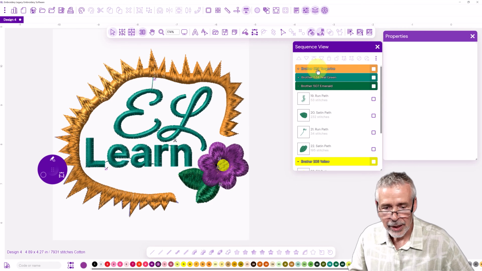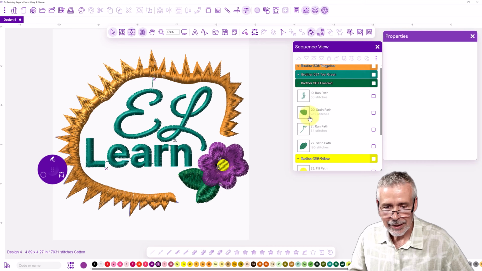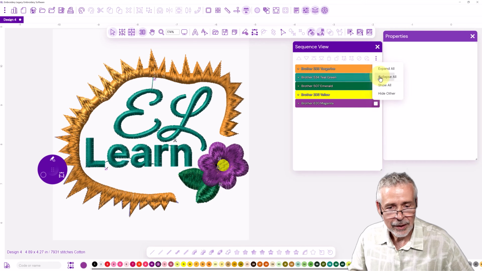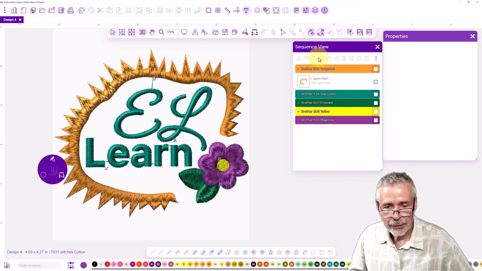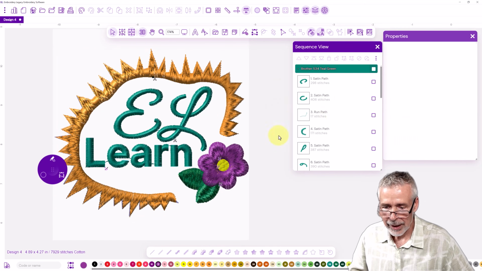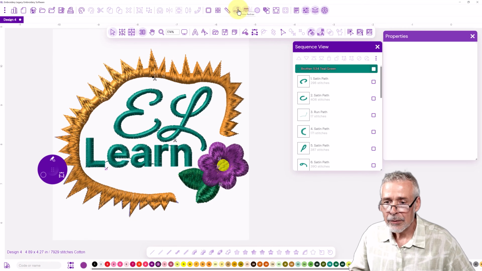But if I want to resequence this, I could actually take all of these pieces, and I'm going to collapse all of them, and I'm going to take this one, select it, and move it all the way to the bottom. So now it's going to embroider that last. And if I look at the redraw here, it's going to actually do a redraw. So here's my slow redraw.